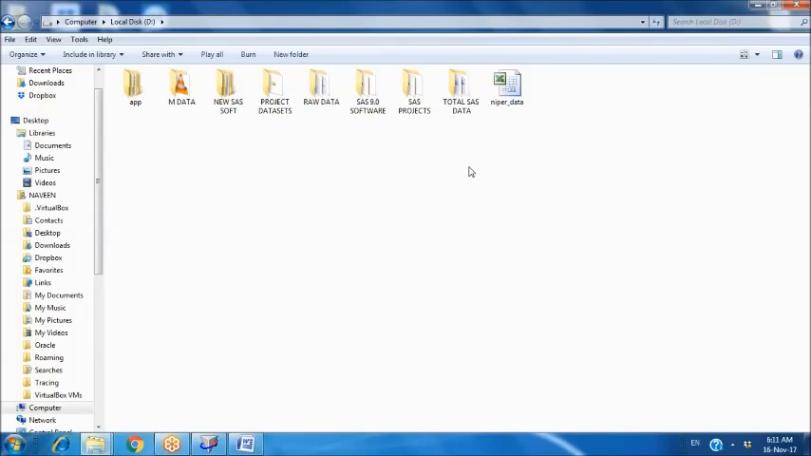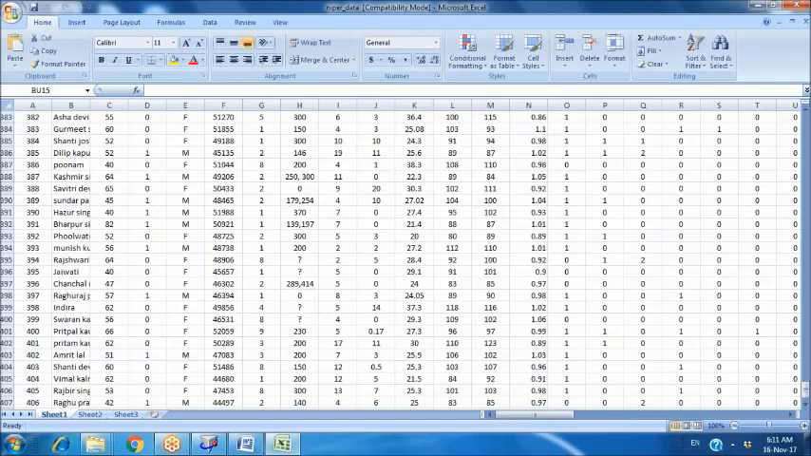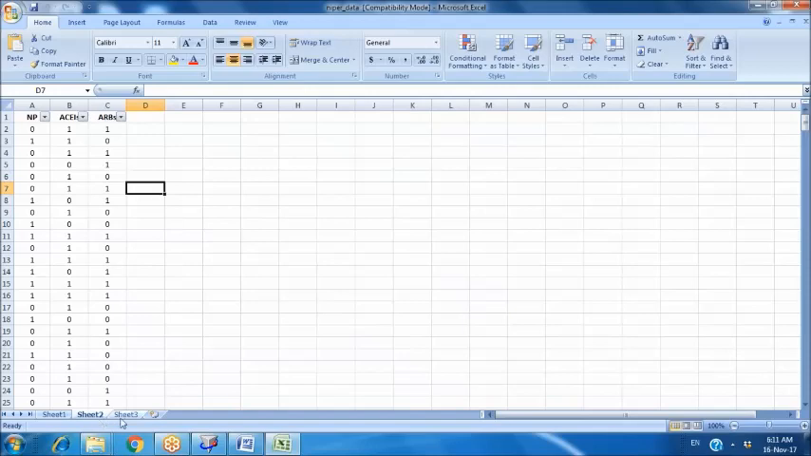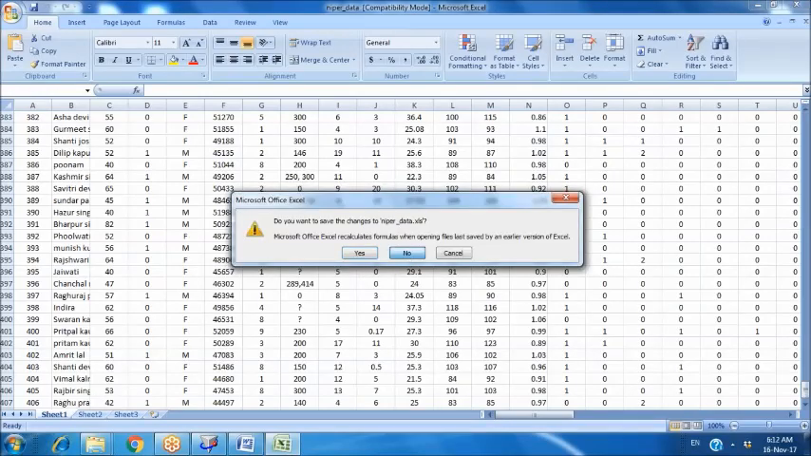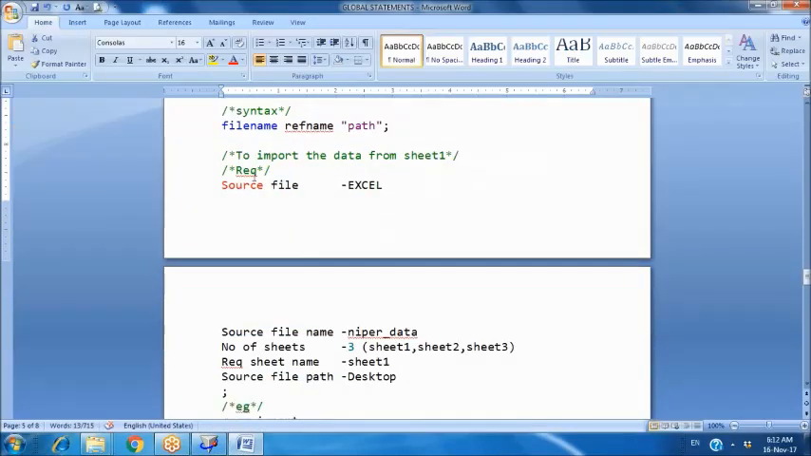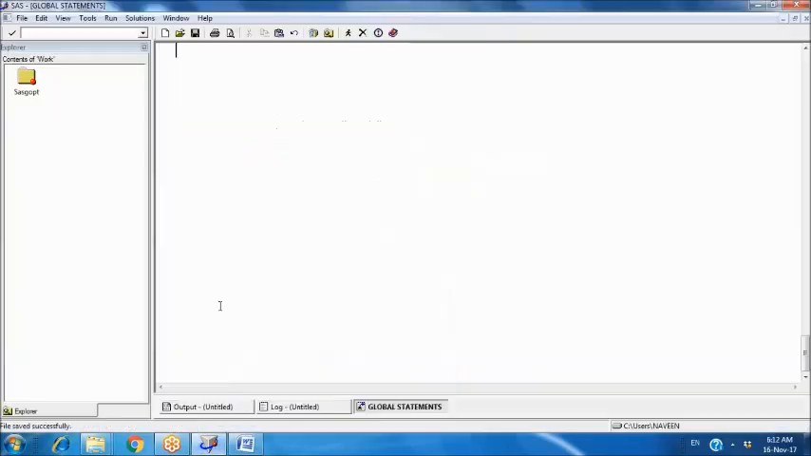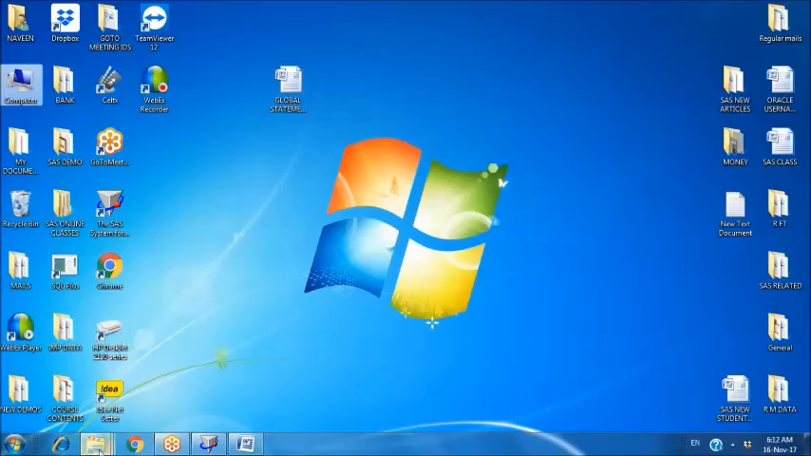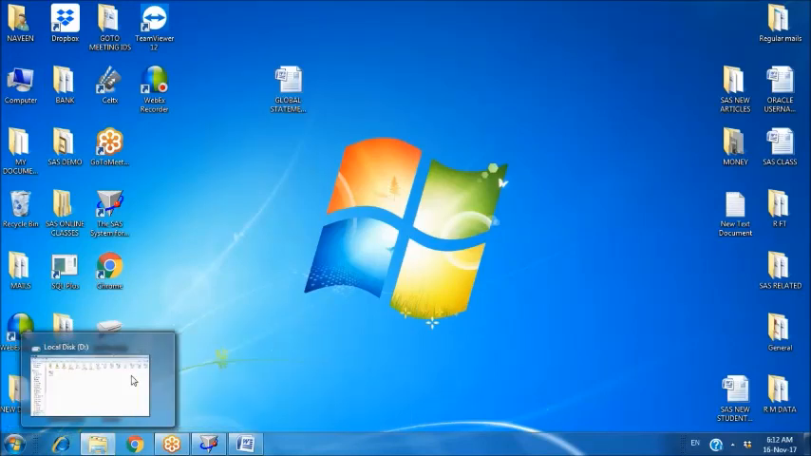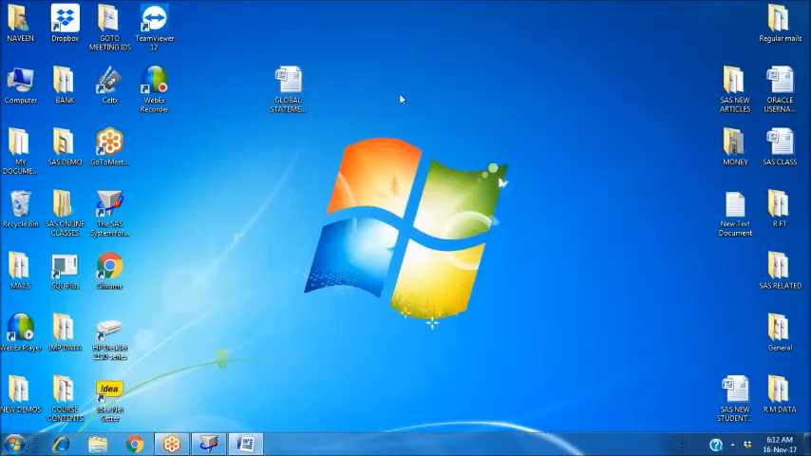Okay, I have an Excel file here in D drive, Sniper data. Here I have the data in 3 sheets: sheet 1, sheet 2, sheet 3. I want to import the data from all 3 sheets one by one. Okay, see the requirement. To import the data from sheet 1. So it's an Excel file named Sniper data. There are 3 sheets. Now first I need to import the data from sheet 1. Suppose it is on the desktop.